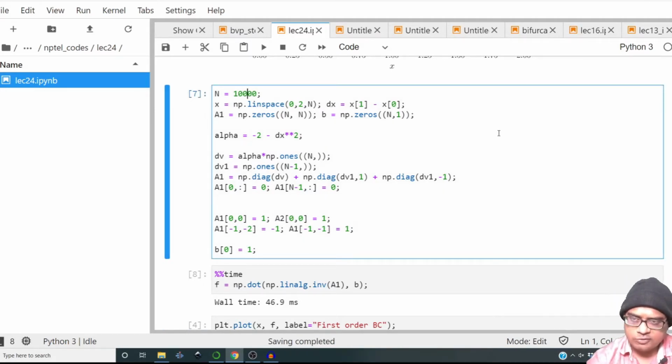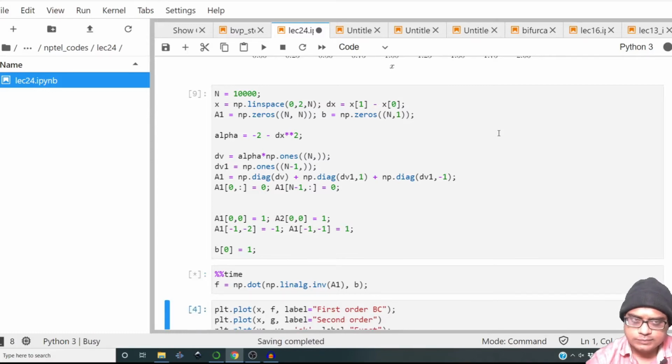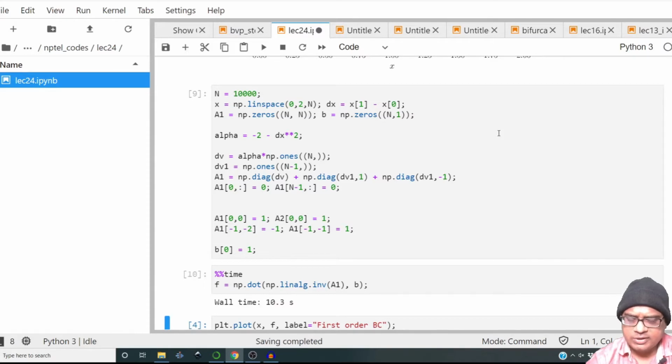As the number of grid points increases, I've made it from 1000 to 10,000. So for 1000 grid points it took, let's say, 50 milliseconds. Let's see how much time it takes for 10,000 grid points. This may take a while. If it's linearly scaling, it will take almost 5 seconds, or rather, it was 50 milliseconds, so it took 10 seconds. So it's not at all scalable. So then why is it not scalable?